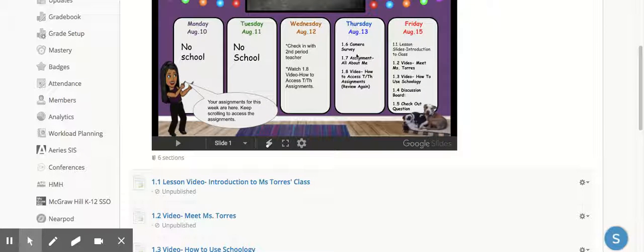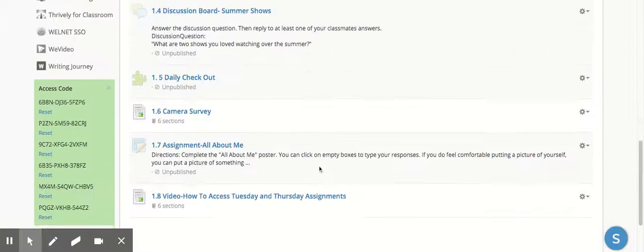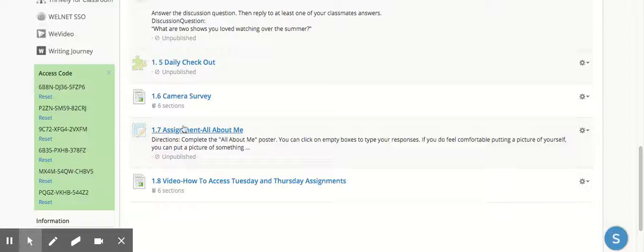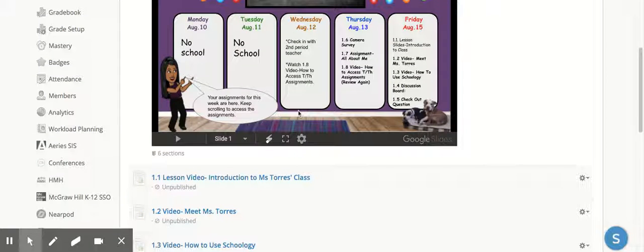If it's Thursday and you're like, okay, it's Thursday, I'm supposed to do 1.6, 1.7, 1.8, let me scroll down and look for 1.6, 1.7, 1.8. And then you just click on it. You click on it and it should be good to go. If it is not good to go, you can message me through Schoology or you can send me an email. I will be checking them so that I can respond quickly.